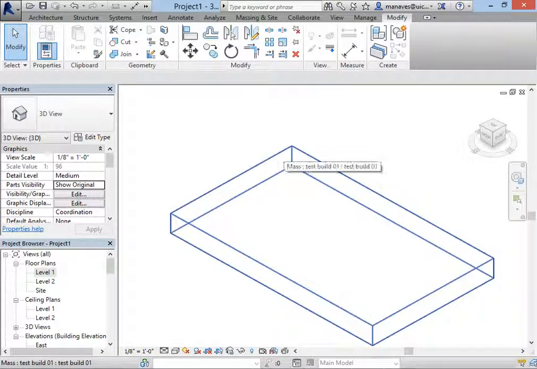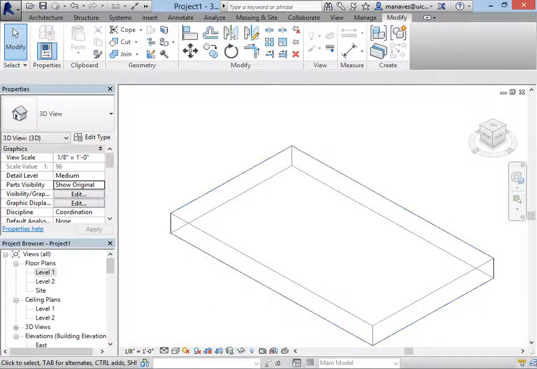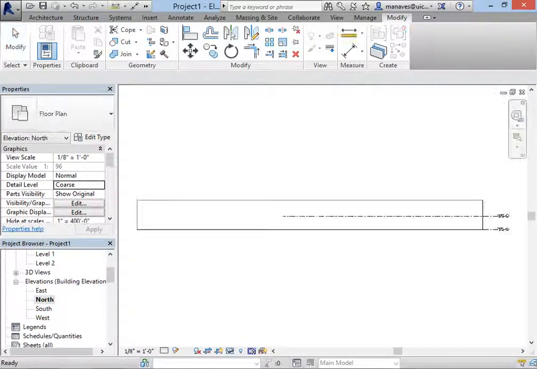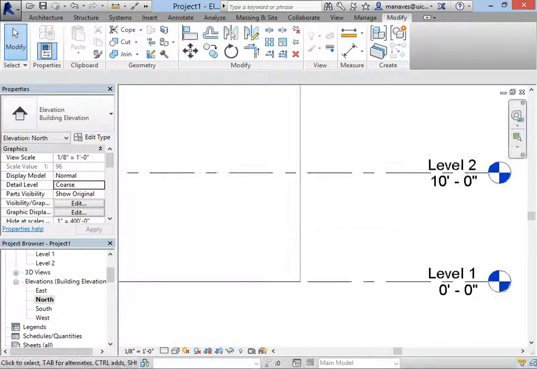Alright, now I got to define where my floors are. Okay? So I have just this big chunk of foam. Now I got to tell where the floors are, right? So to do that, I'm going to go to an elevation. So we're going to go to a north elevation, and we're going to look at our levels. Our levels are going to be defining top of finished floor.